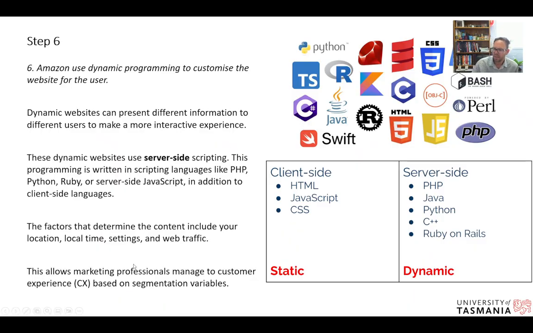Also, where are we? So local time, what time of the day it is. Also the date. So we saw the Valentine's Day promotion because Valentine's Day is coming up soon, so they're promoting that stuff. Settings: the settings you've got, like what language setting you've got in your operating system, and currency and so on. And then web traffic as well. All these things are used to customize the website to the particular user.